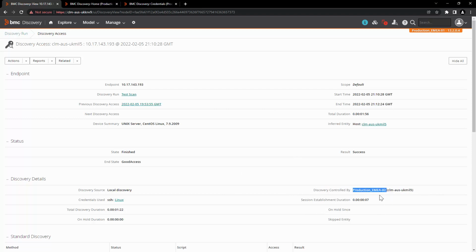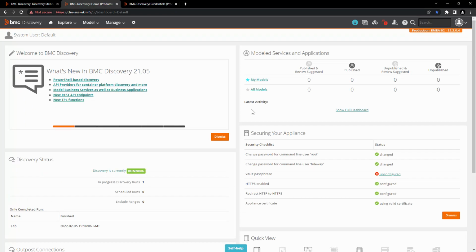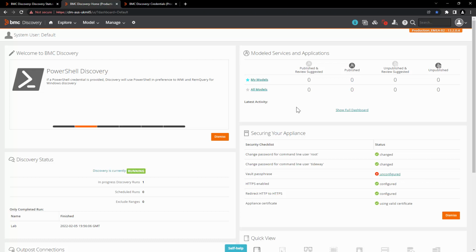Production EMEA 02. In addition to this, an upgrade performed from one member also automatically upgrades all the members of the cluster. So if you perform a TKU upgrade on one member, the same TKU upgrade is performed automatically on all the members. If one patch is upgraded, all the cluster member patches are automatically upgraded as well.